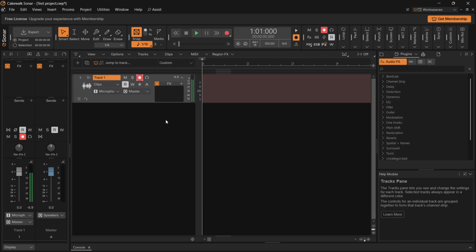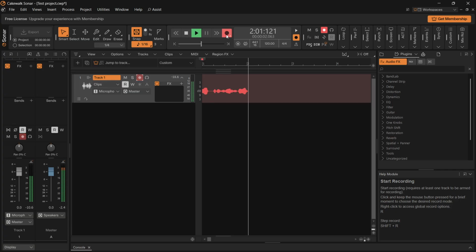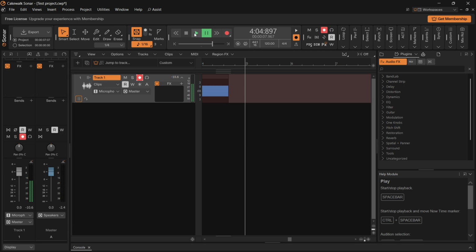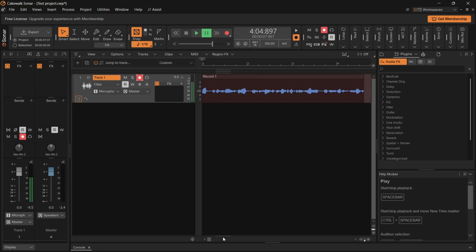And then when you are ready, you can just start recording your vocals by clicking on this record button up top or pressing R on your keyboard. And as you can see, just like this, it's actually going to allow you to record your vocals. When you're done, hit the record button, stop it, and there we go. We have my vocals in here.